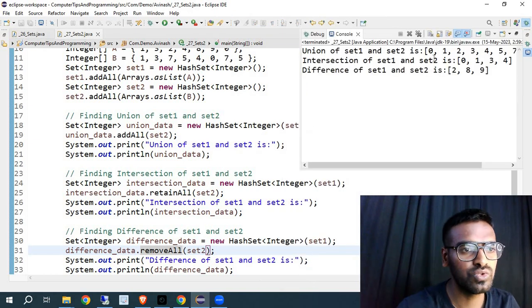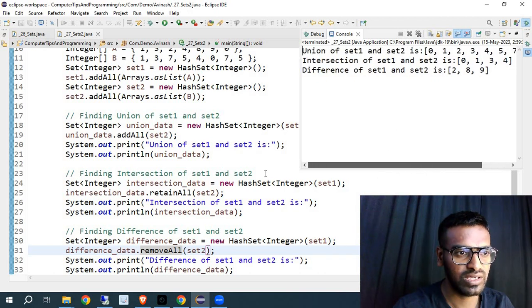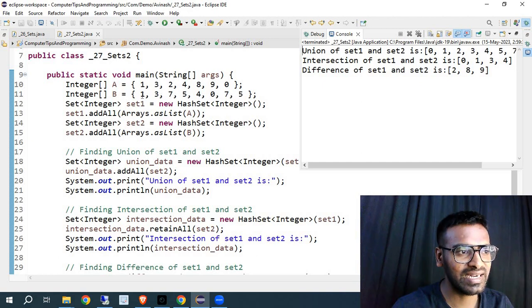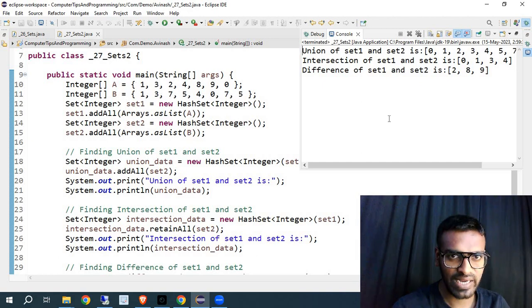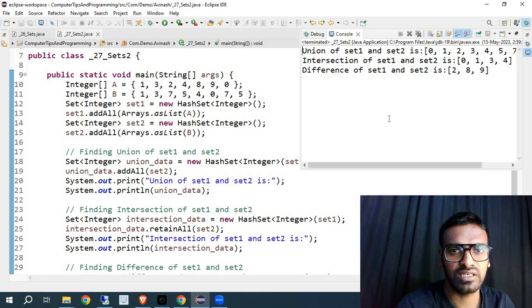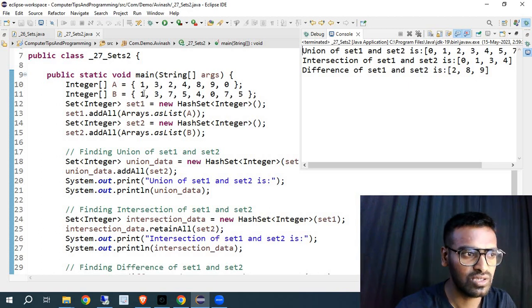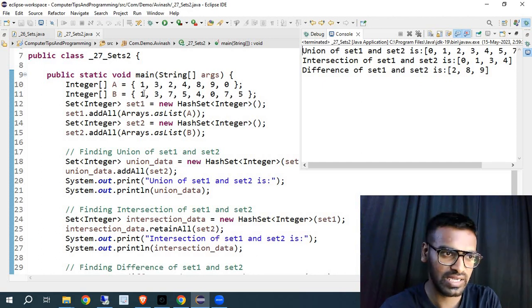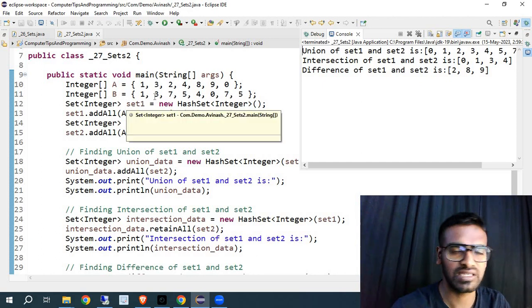So union of set: 0 1 2 3 4 5 7 and 8 9. How is it happening? It's collecting data from both sets, set 1 and set 2, and combining them, and the data which get repeated, it removes the extra part and keeps the unique value. Like 1 is in both, so after combining it will keep a single value for 1.